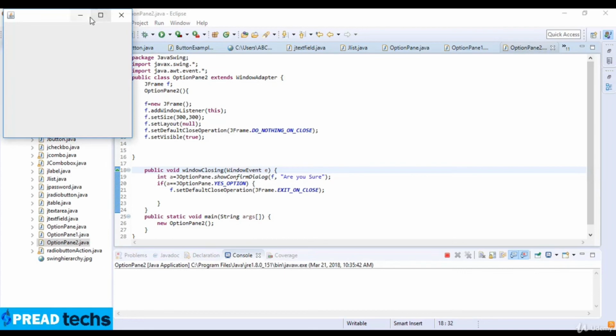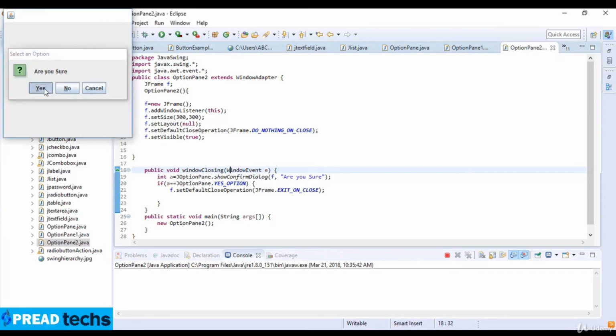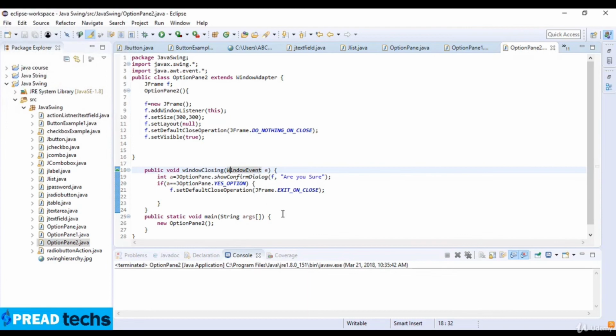You can see here you have the window, and when you click on close, yes, this one, the exit on close operation, it will show us a dialog box, which is a confirm dialog box, asking if you want to exit this, with yes, no, and cancel, so it will be hidden. And now when you click on yes, it will close. So I click yes, and then the application is closed.